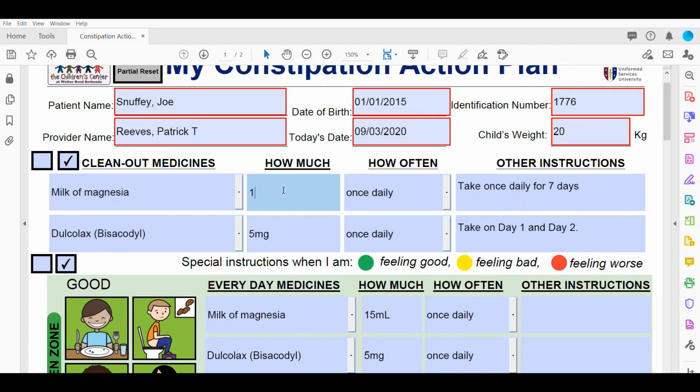Now let's say for any reason you needed to edit these recommendations that we provided you. We have built in the feature so that you can change anything that you want just by typing it in.